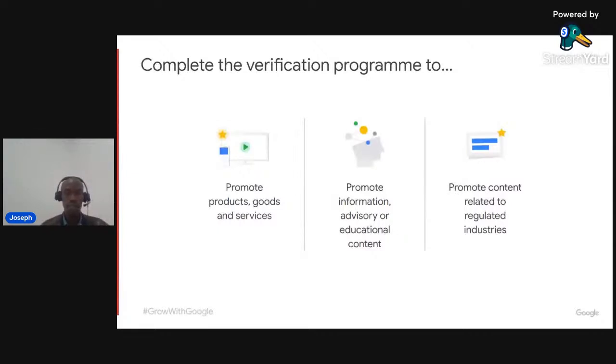Let me see whether I can make some few adjustments here and there just to make sure that the screen is clear to everyone. Just a minute. Let me try and check this out.